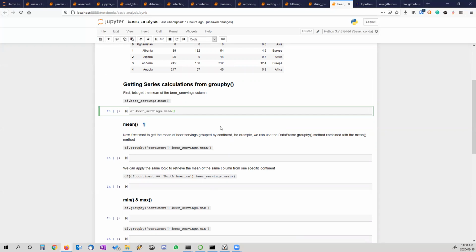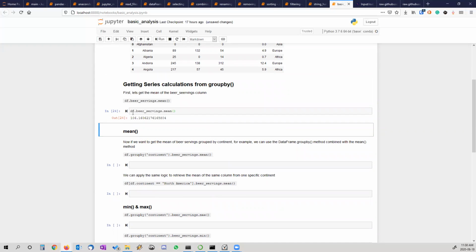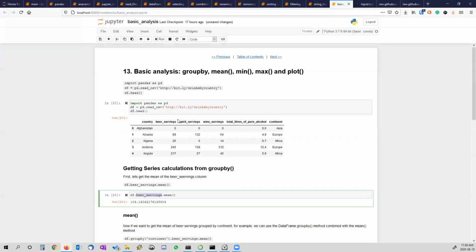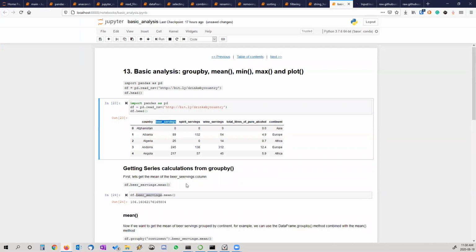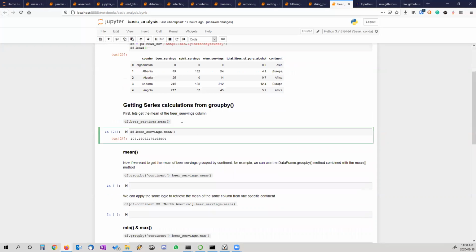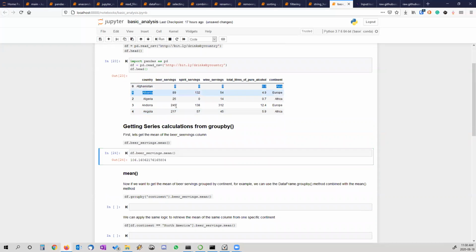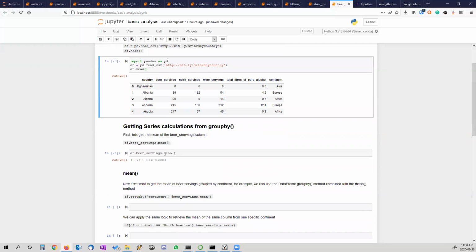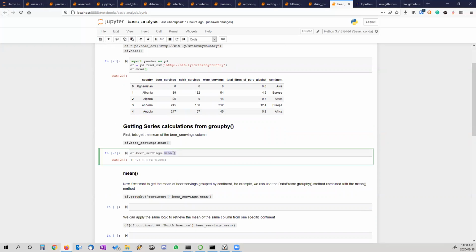Let's start with the mean of the beer servings column. So what we're doing here, we're calling the data frame object, and from the beer servings column, which is this one here, we're getting the mean, right? And because the data type of the beer servings is a number, we can easily call the mean method here to get a number as an output, right?